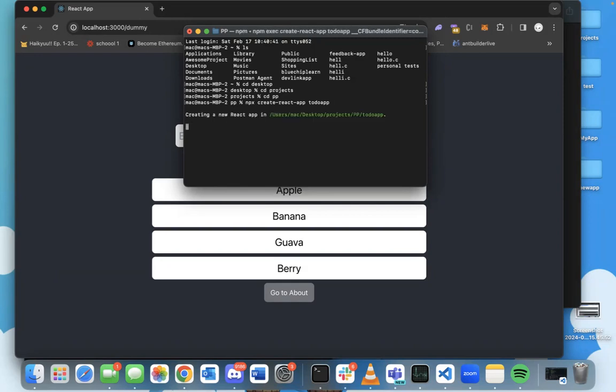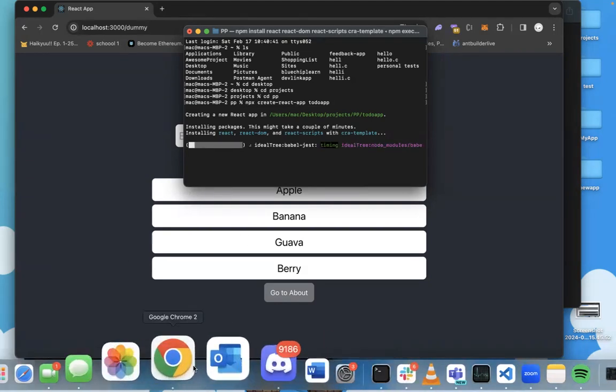What does this do? It creates my React application for me, does all the boilerplating and serves it to me on a platter of gold. So while this downloads, if you have any other questions you want to ask me, please let me know.